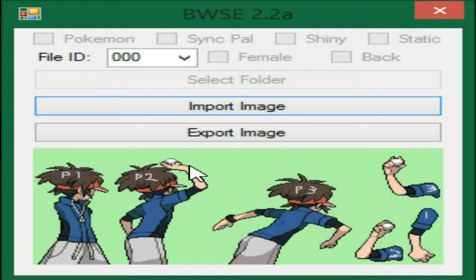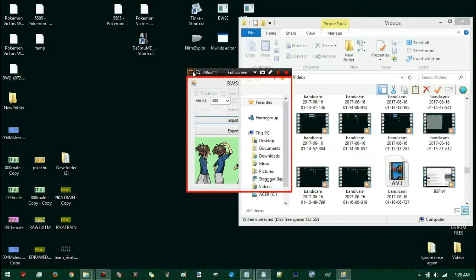This is a guide to pretty much how the game runs the animation for when you throw your Pokeball. All of these arms are actually used in pose 1. In fact, let me open up a video so that way you can see a little bit clearer in regards to what I'm talking about here.